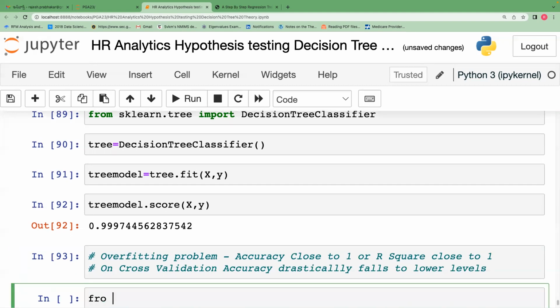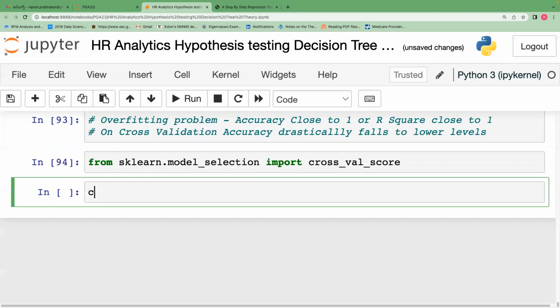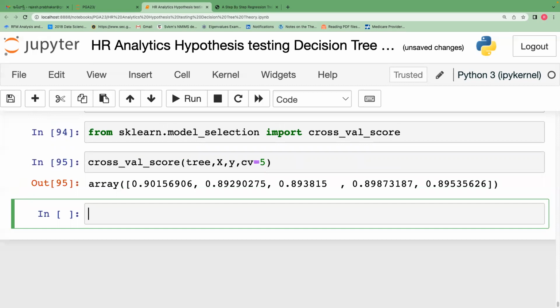Now, from sklearn dot model selection import cross_val_score. cross_val_score, the model name is tree, comma x, comma y, comma cv is equal to 5. What cross validation will do is subset the data into 5 samples and run the same model with those 5 samples of data. Each time it will calculate the accuracy. See here, 90, 89, 89, 90. This is not a bad score. This is a good score for this data set.